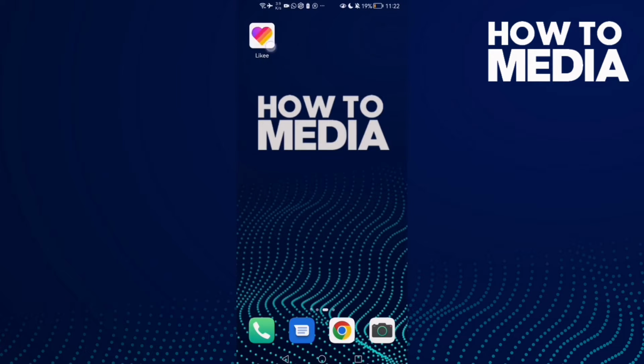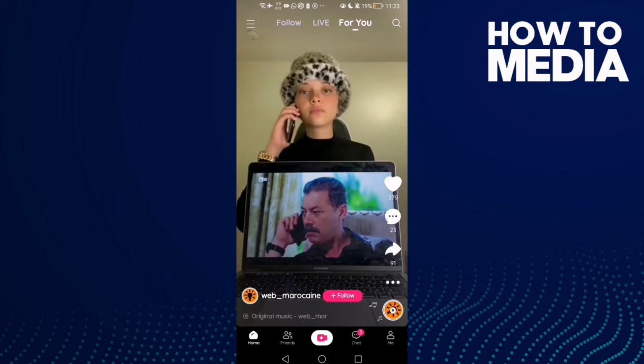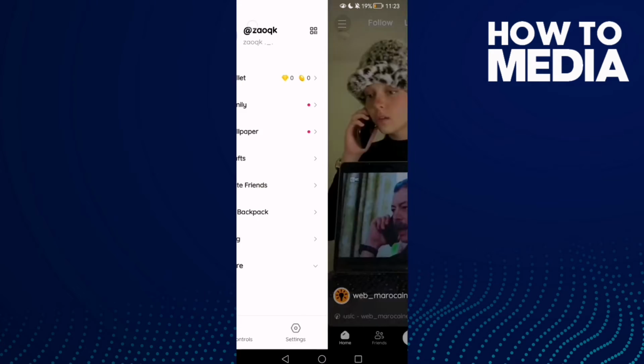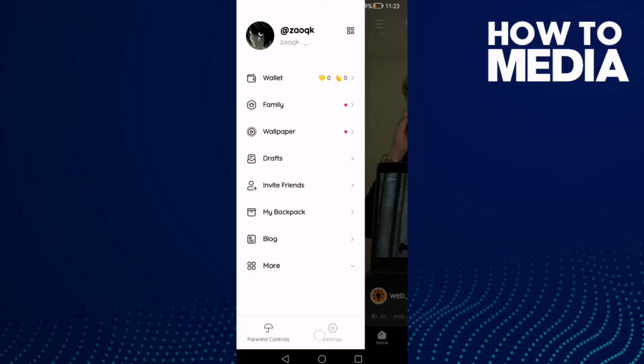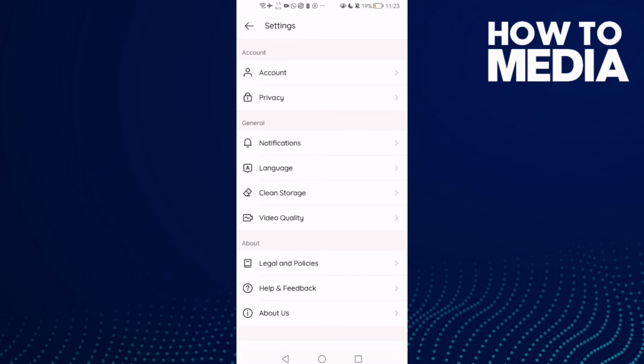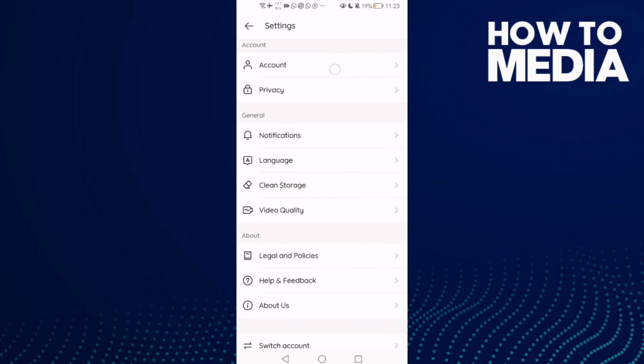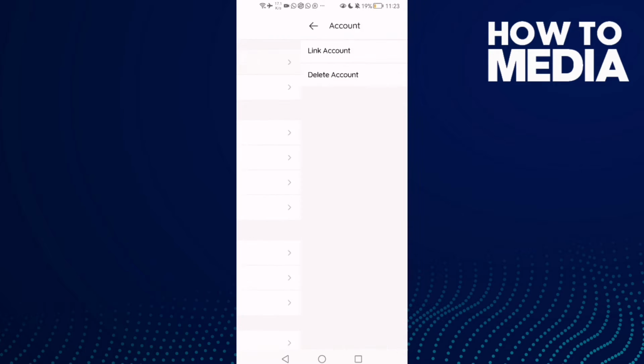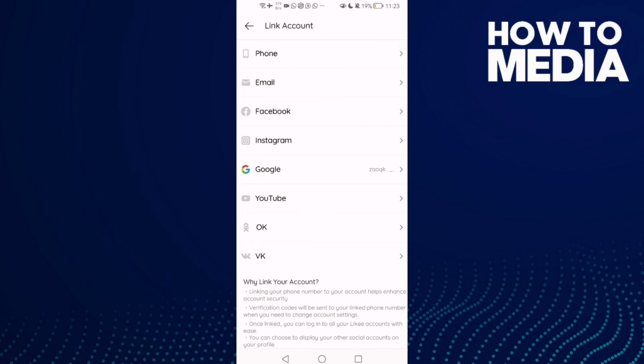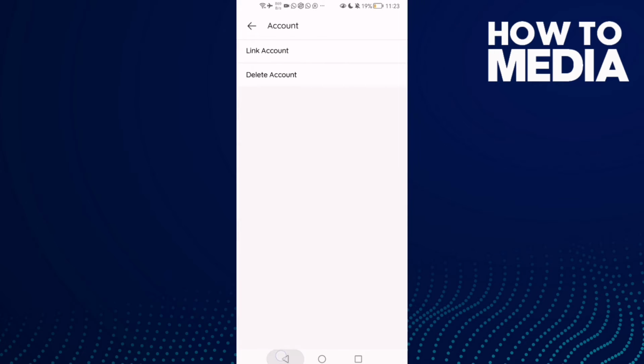First thing, go to Likee and here you will find these three lines in the top corner. Click on it and then click settings, and now here you will find account. Just click on it and here you can delete your account, and you can just click here link account, and here you can manage it, and that's it. It's easy, of course.